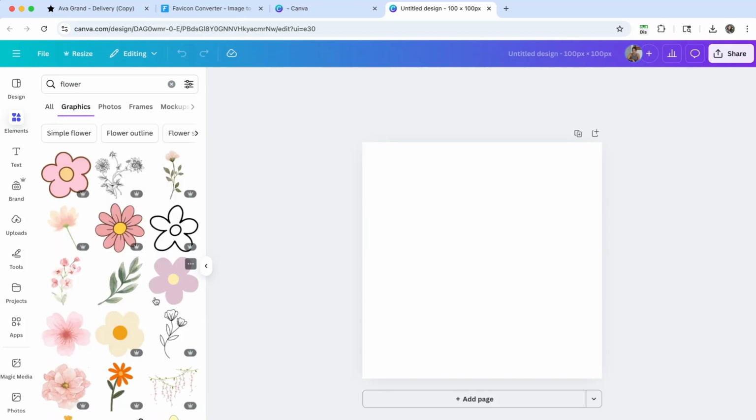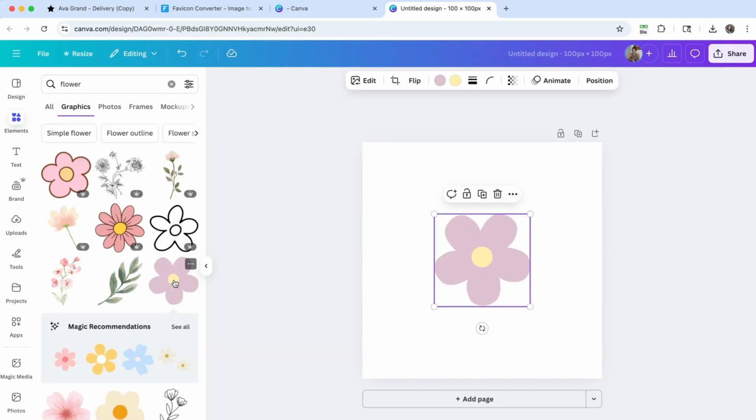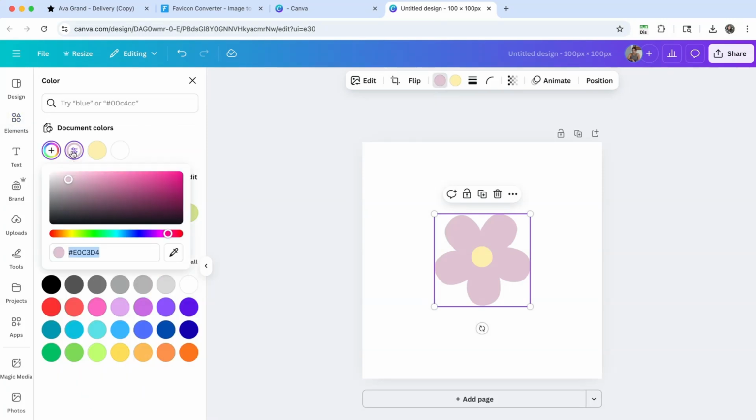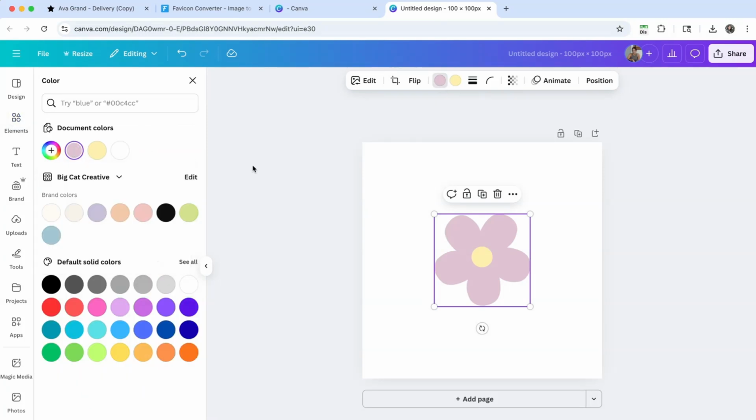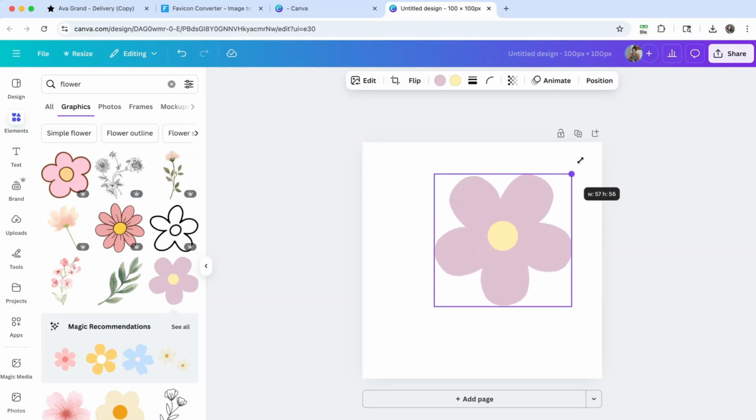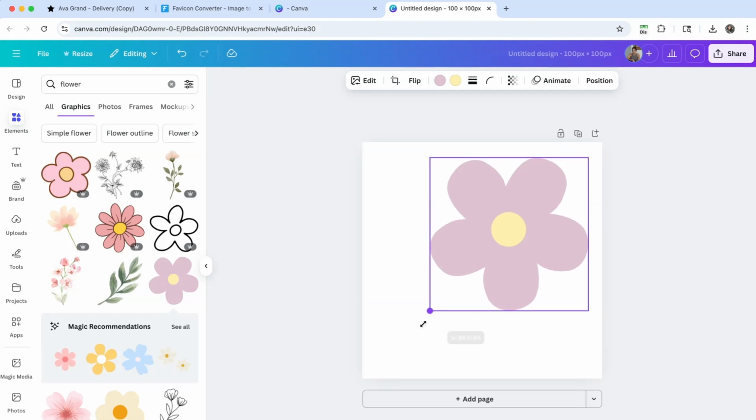Once you find a graphic that you like, you can go ahead and click it and it will automatically populate into your artboard over here on the right-hand side. You can then use this bar up here at the top to customize it further. You can click into the little color circles and customize the colors to fit your specific brand. And then the most important part will be resizing the graphic. You want to make sure to resize it to be as big as possible within your square artboard.